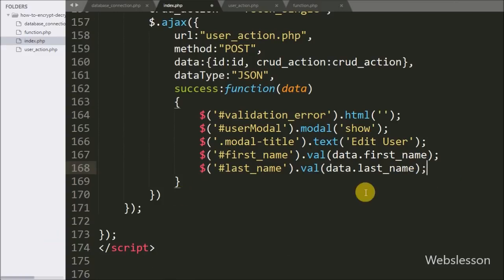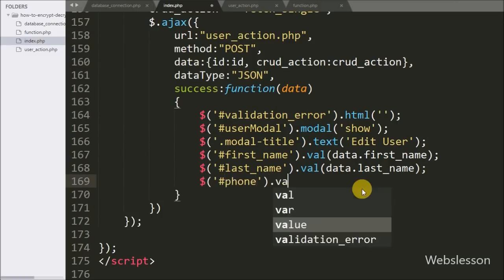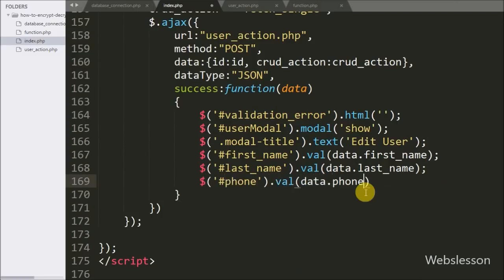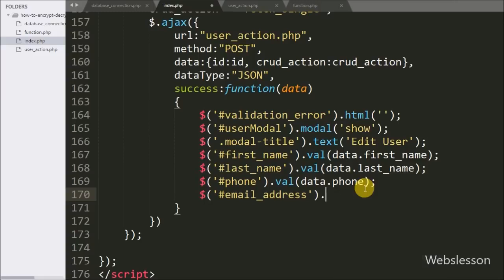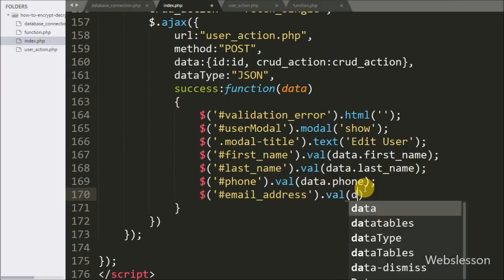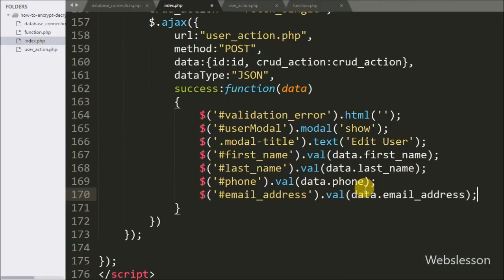In the same way we write $ with the text box id phone with the val method, and under this method we write data.phone. It will fill the phone text box with data. Lastly we want to fill the email address text box, so we write $ with the text box id email_address with the val method, and under this method we write data.email_address. It will fill the email address text box with data.